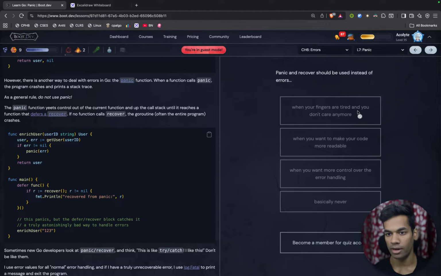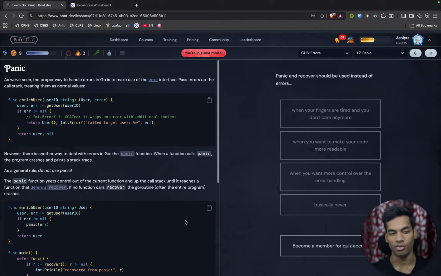When your fingers are tired, you don't care anymore. Nope. When you want to make your code more readable, nope. When you want more control over the code, error handling, nope. Basically never. That is the correct option, which we cannot even check. We just have to hope that is the correct option.